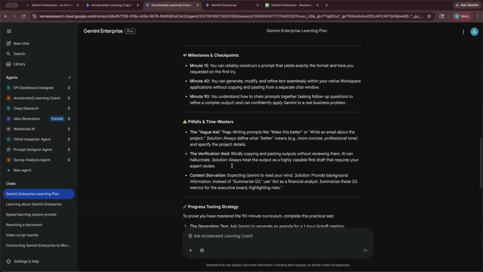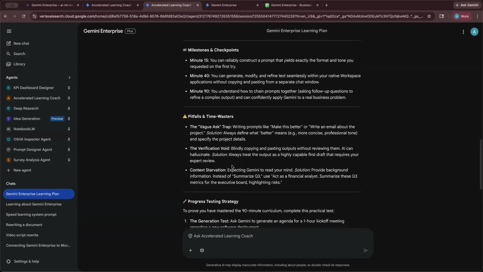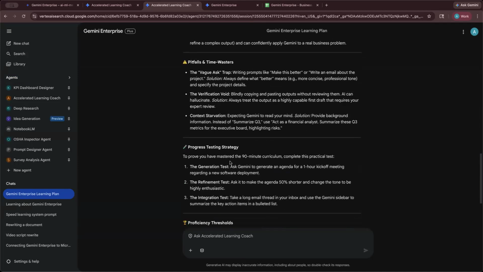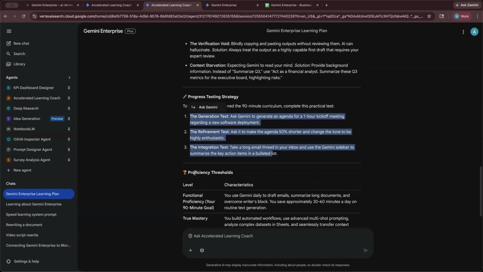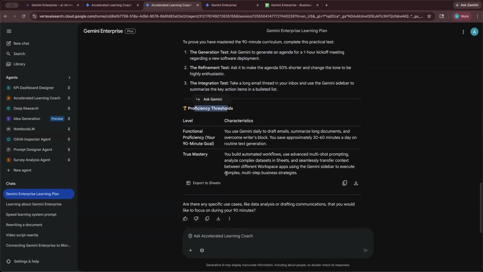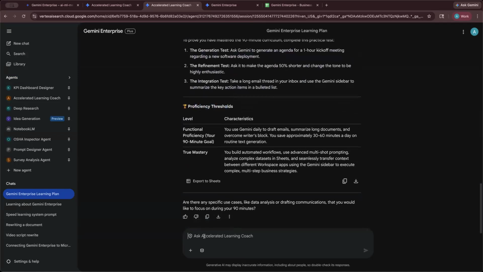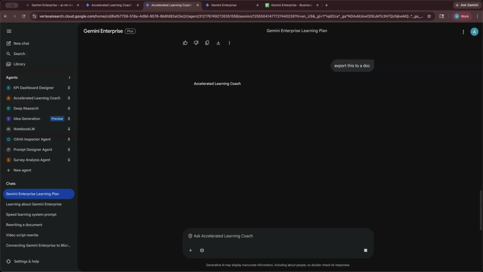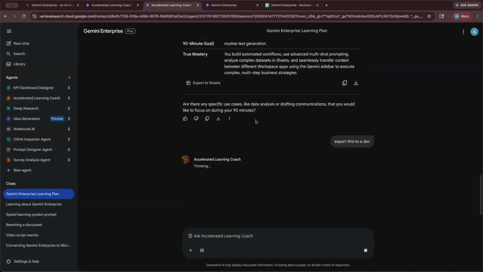You can obviously create longer courses, 2 days, 3 days long, to prove you've mastered the generation test, refinement, integration, proficiency threshold. It gives you step-by-step details, and then you can export it to sheets. So export this to a document, a doc, and then you can export this as a document as well. So now let's see how to create this.